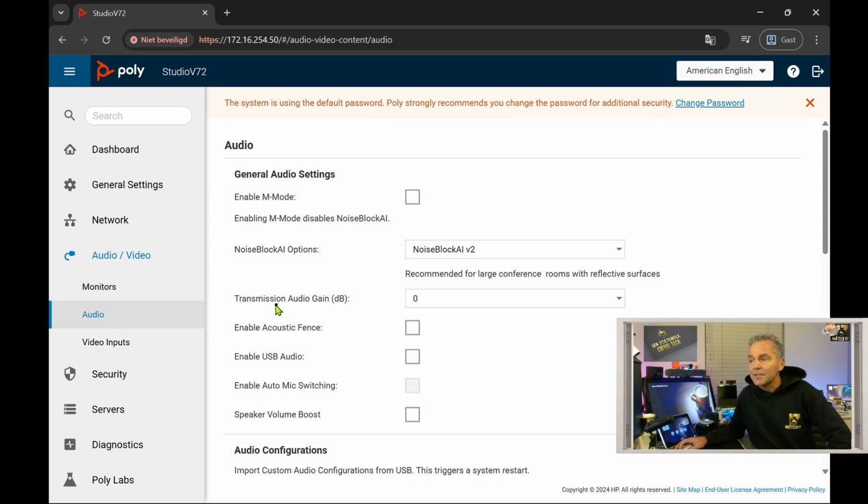Audio, here we can do the same tuning as you saw on the Lens desktop app. So here you can also set it to V2 or V1. By default it's set to V2. And here you can also configure, for example, some of the audio gain if needed to push the microphones. Shouldn't be needed, but here you can tweak some of those things. You can configure acoustic vents. If you want to enable USB audio, so this is for a third-party DSP, you're able to do that.